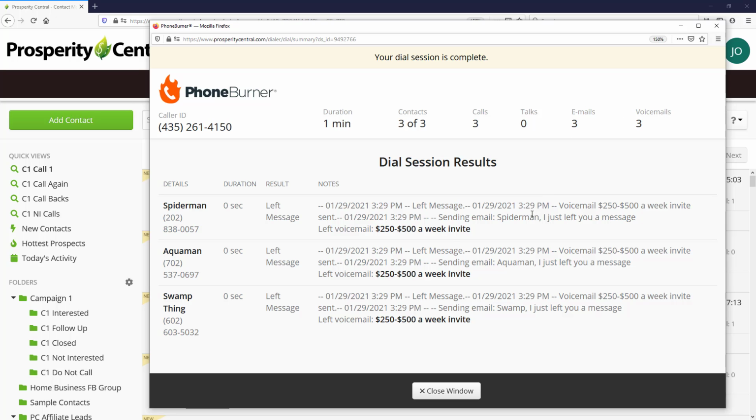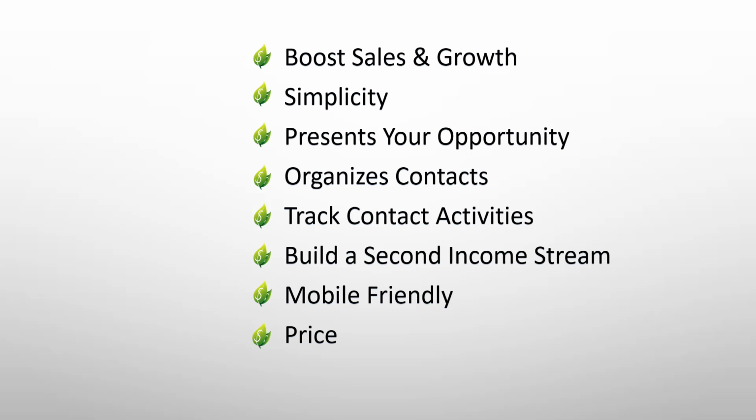So easy, so quick to be able to instantly drop a voicemail as you're making calls, allowing you to save valuable time and saving your voice, right? You don't have to repeat yourself over and over again with that voicemail. So anyway, that is our training today. That's how easy it is with Phone Burner to instantly drop a voicemail. So you can start to see how Prosperity Central, especially with Phone Burner, can help you boost sales and growth.